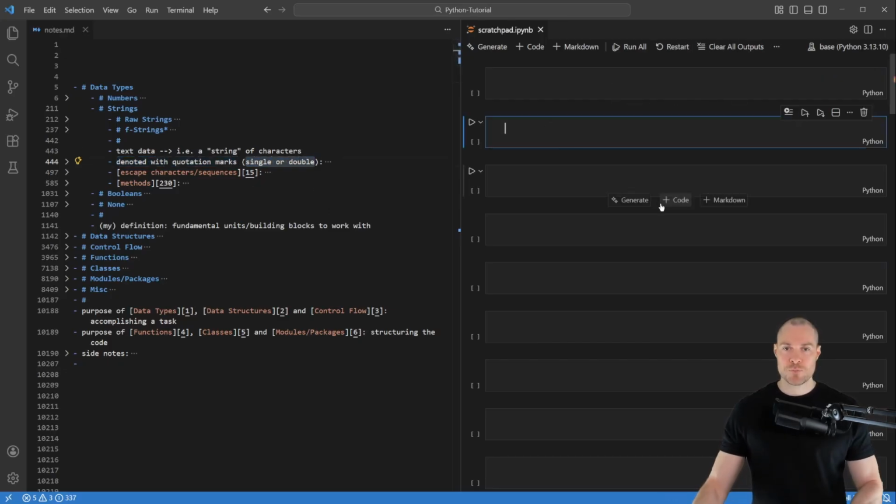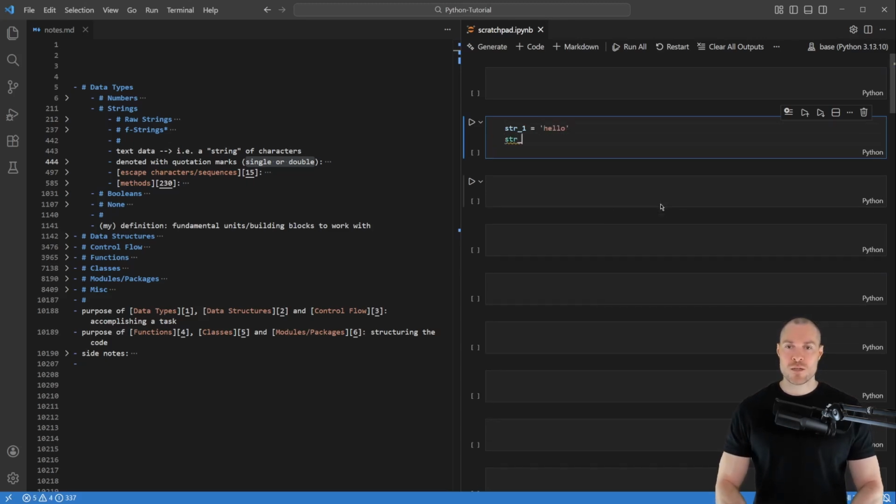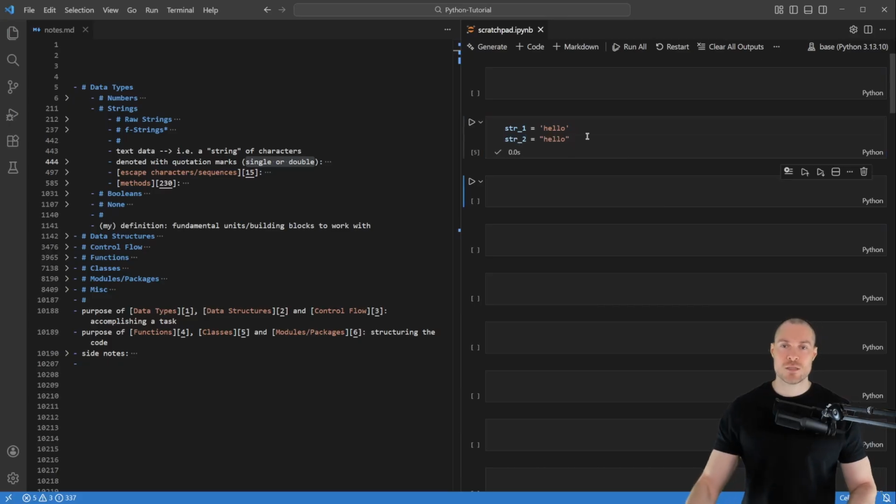So for example, if I create here a variable called string1, and if I want to then create a string, I could use single quotes and then say, for example, hello. Or what you also can do, if I create another variable, you could also use double quotes, and then also say hello. And then if I run this, we have created those two variables with these strings.